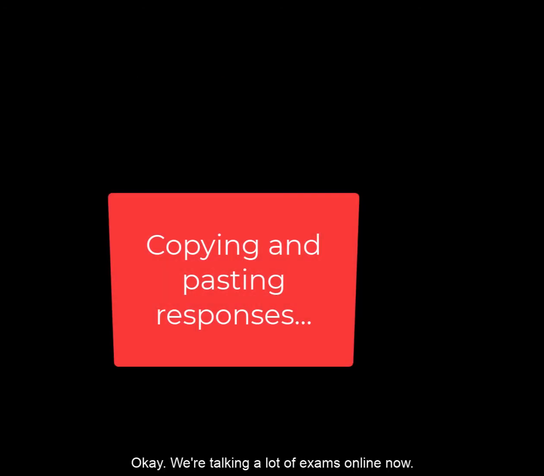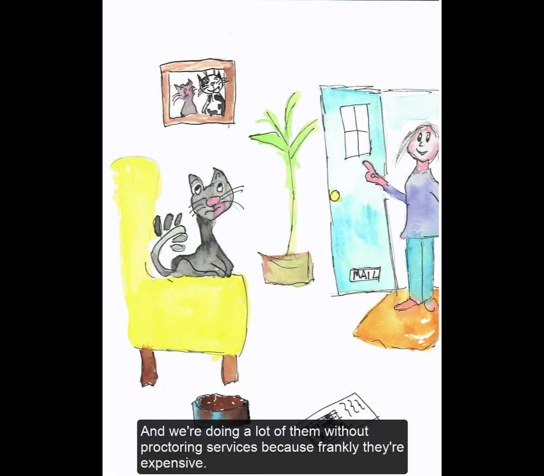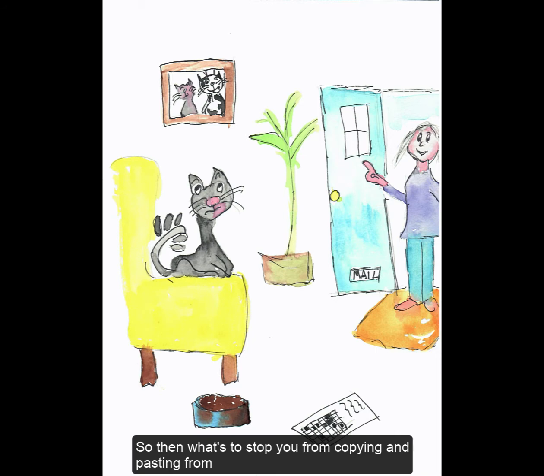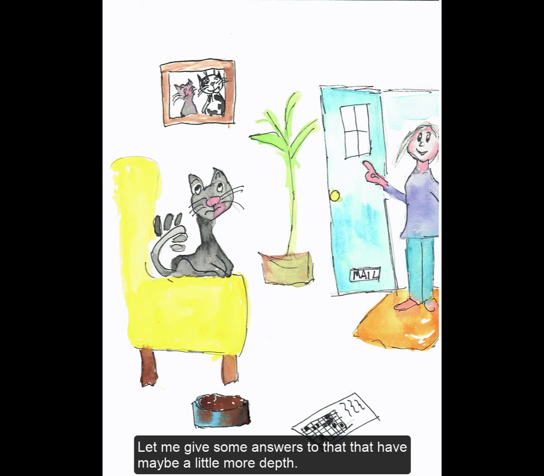Okay, we're taking a lot of exams online now, and we're doing a lot of them without proctoring services because frankly they're expensive. So then, what's to stop you from copying and pasting from the book? Well, physically, probably very little. Morally, you shouldn't do it. But on the other hand, what if you do it? Let me give some answers to that have maybe a little bit more depth.